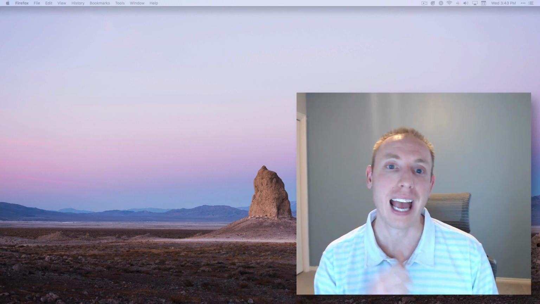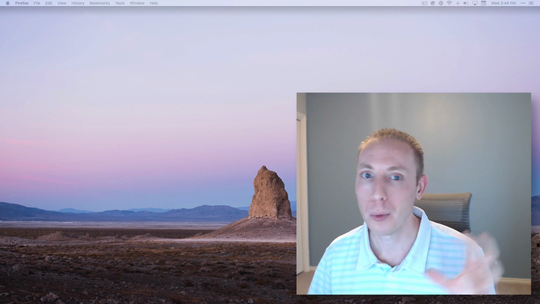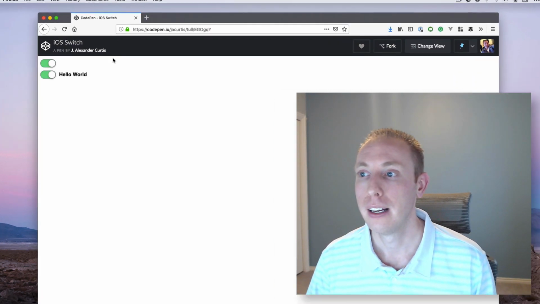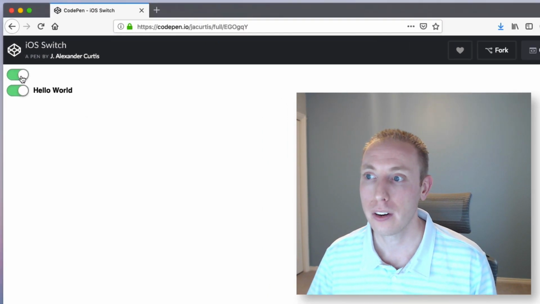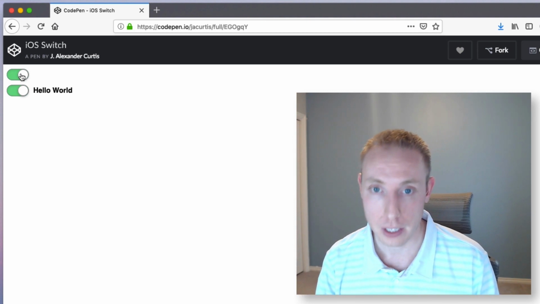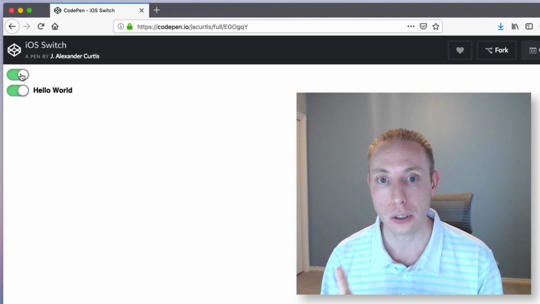Today we're going to be learning how to build an iOS toggle, an iOS switch, a mobile toggle, whatever you guys want to call it. This is what we're going to be building. Just kind of show you guys how it works here. This is pure HTML, CSS, and just a tiny bit of vanilla JavaScript. We're not going to be using any packages or frameworks today, and that is the goal of this video.